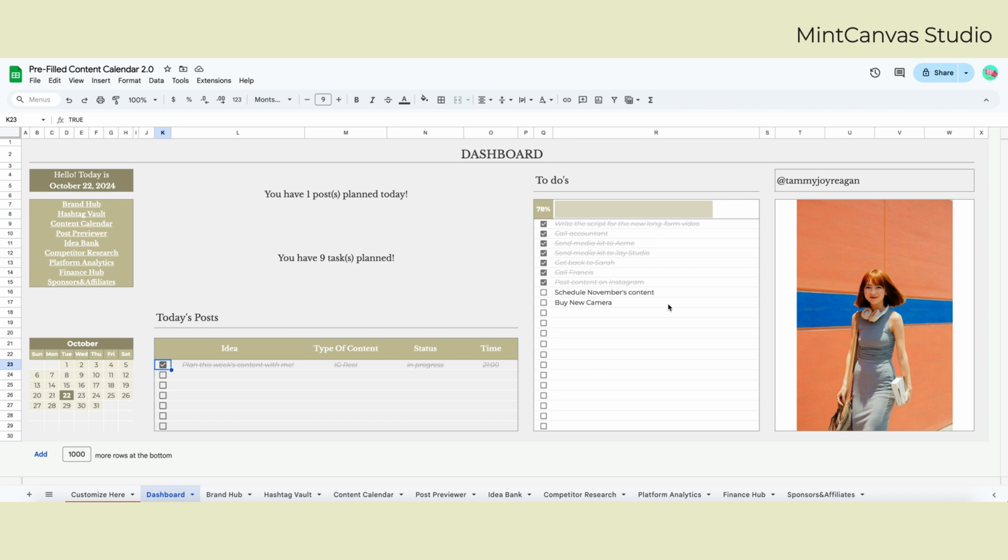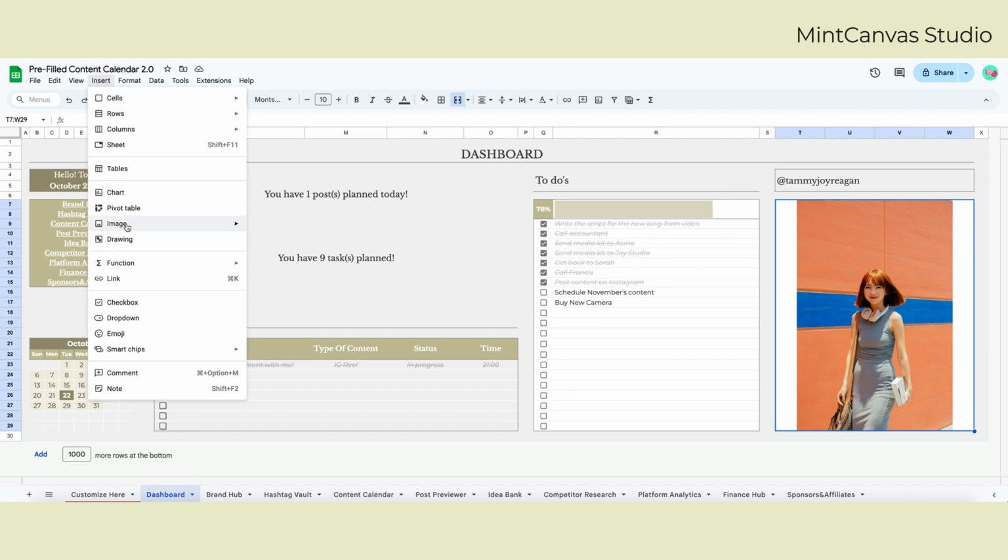I also left a space where you can put an image that represents your brand or yourself, so you can personalize your template even more. You click on the cell, go to Insert, Image, and then Insert Image in Cell.